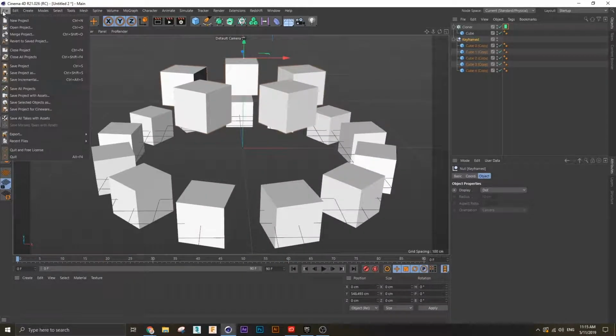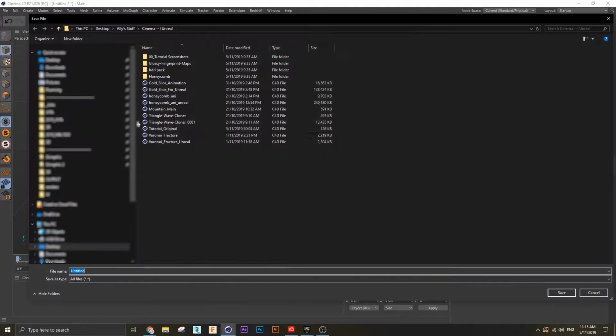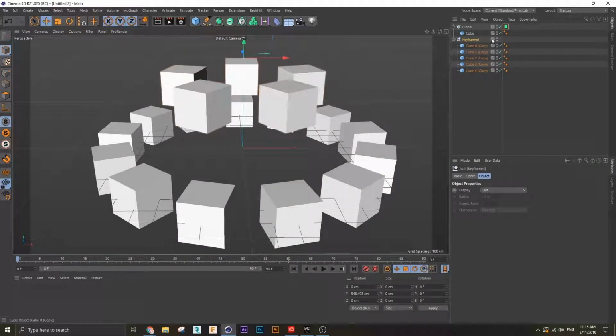Now we're going to go and save for Cineware. Just going to chuck that in my folder that I've been using for all these tests. Another good point is don't forget to save your original if you need to go back and change, otherwise it's going to be a pain.